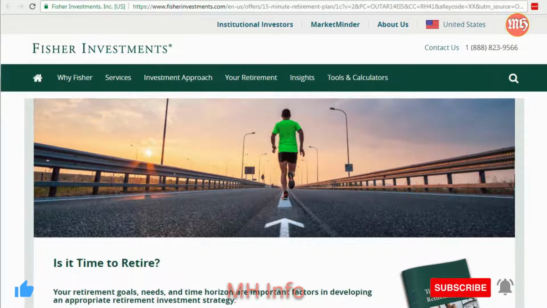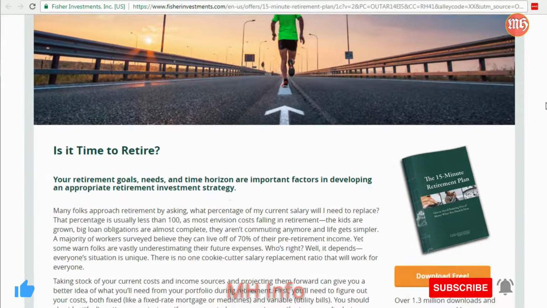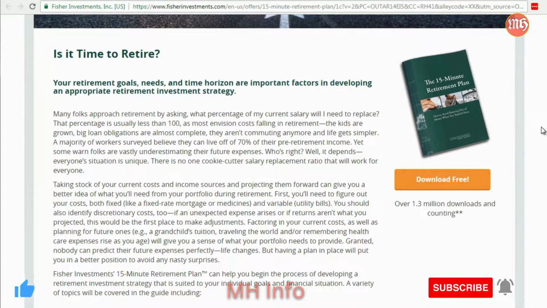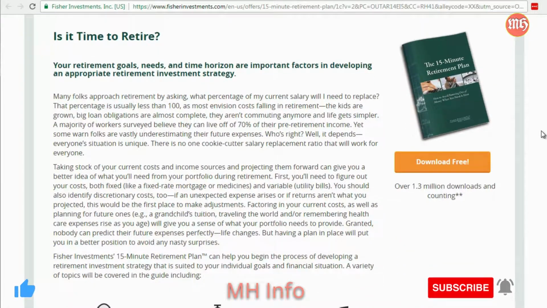It says Fisher Investments. It's obvious to me that these are ads, but they're directing people directly to their website, to an article. So, is it time to retire? Your retirement goals, needs, and time horizon are important factors in developing an appropriate retirement investment strategy. You can download this lead magnet for free.